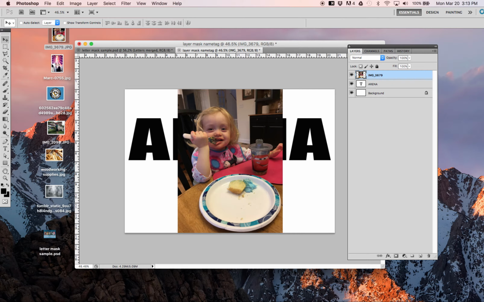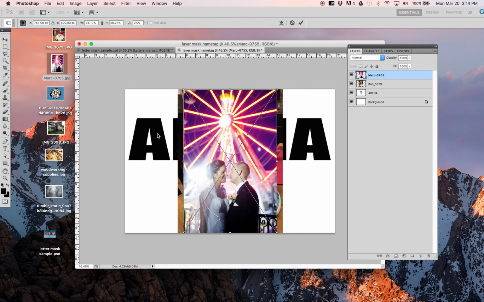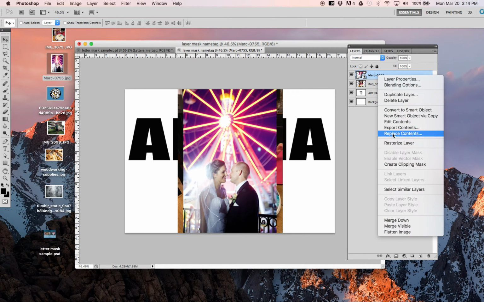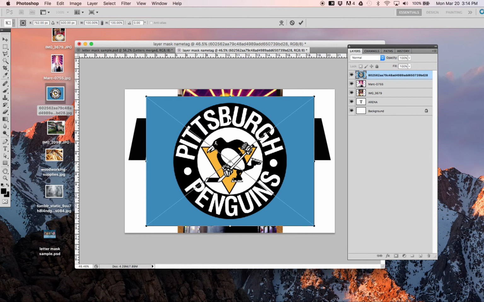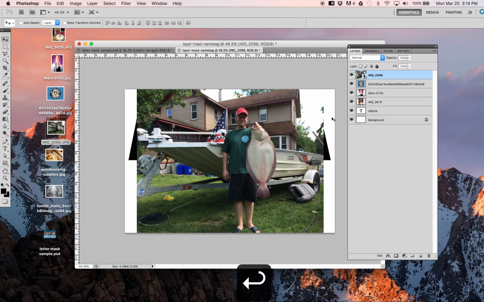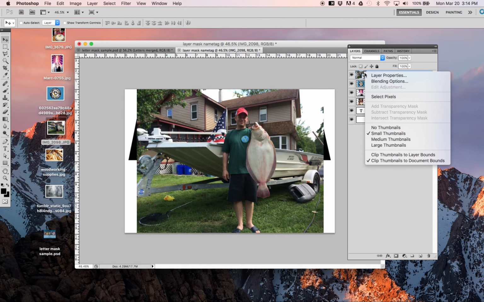So now I'm going to repeat that process with my other picture. I'm going to press enter, right click, and rasterize it so it's actually part of my project. And again, I'm just going to do that with these other guys. Rasterize. And I need two more. And again, you may need more or less depending on what you decide to do for this project.